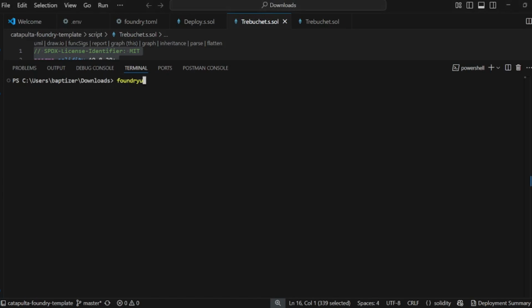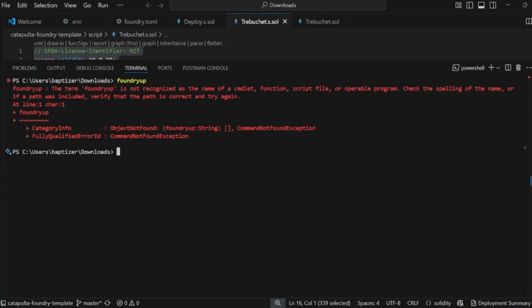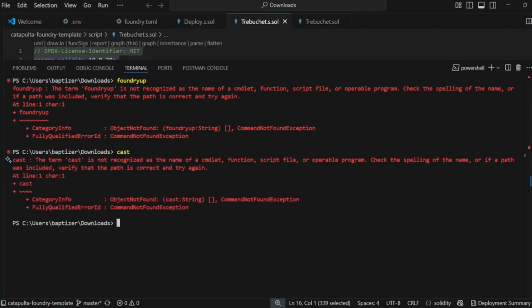Say you're trying to run Foundryup, then you get this error that the term Foundryup is not recognized and it's not running. Same thing when you try to run cast. You can see cast is also not recognized. So here is the issue. These commands won't work in PowerShell, in CMD, in a couple of these terminals. Sometimes they will not even work in Ubuntu, but will only work in Git Bash.